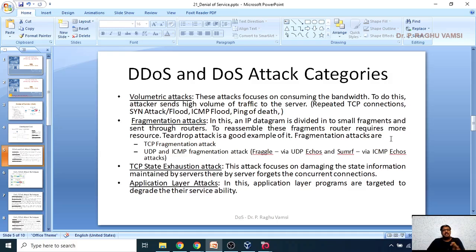So these fragmentation attacks can be performed with the help of TCP, UDP or ICMP. If it is done via UDP, then those are said to be Fraggle attacks. Especially here, a UDP echo request will be sent. And if it is done with the help of ICMP, then that is said to be a Smurf attack, which is possible via ICMP echo attacks.